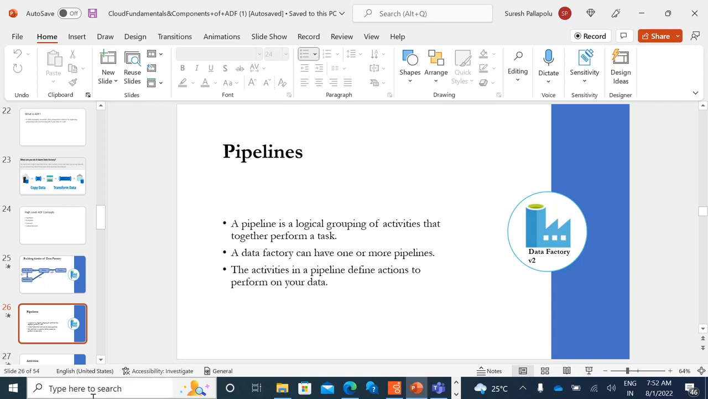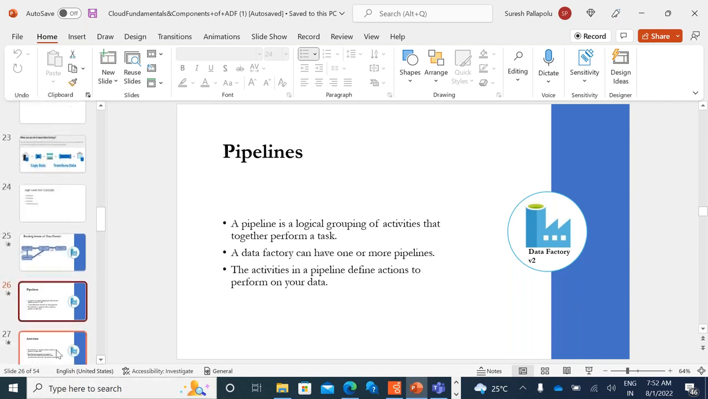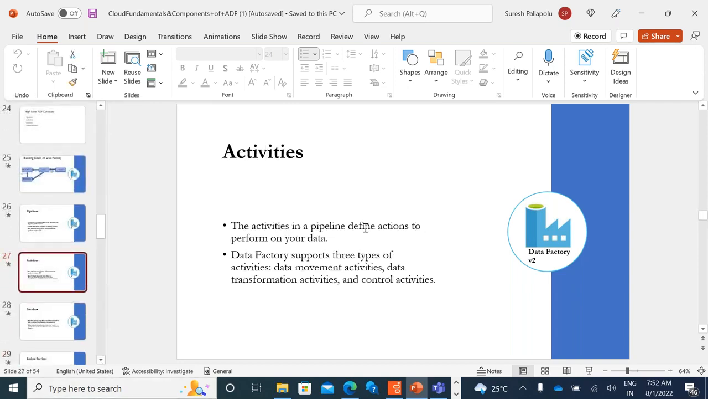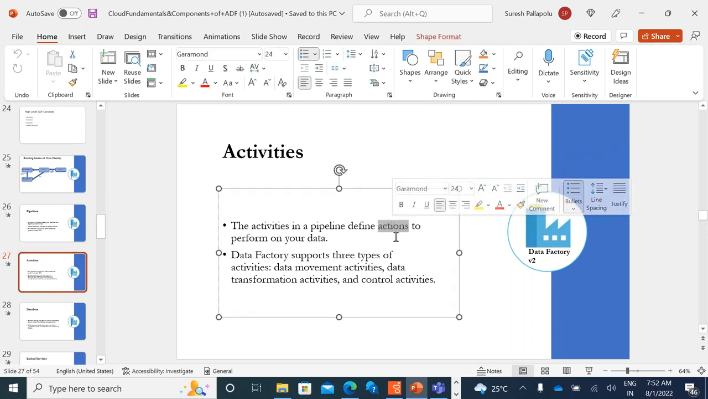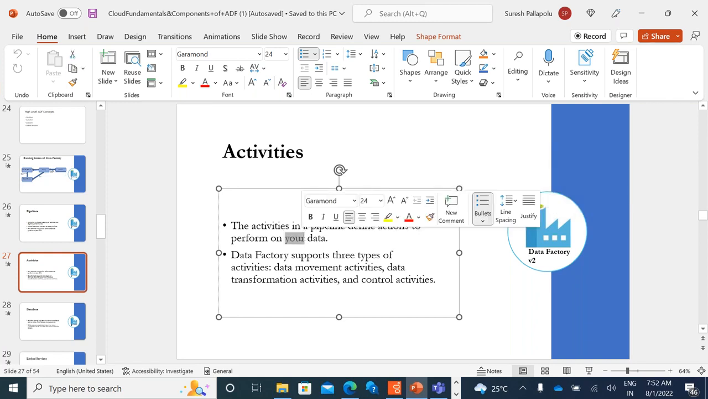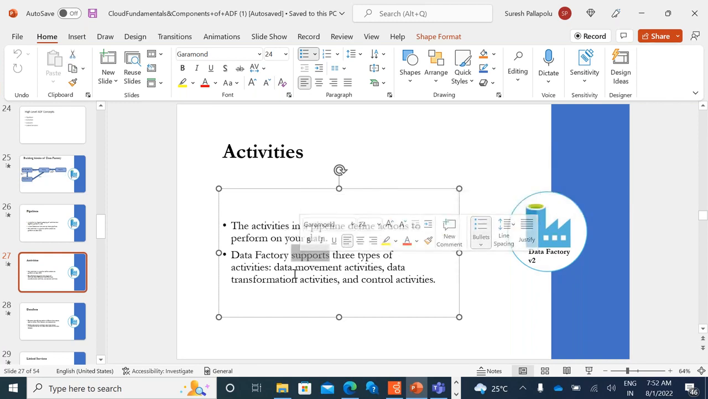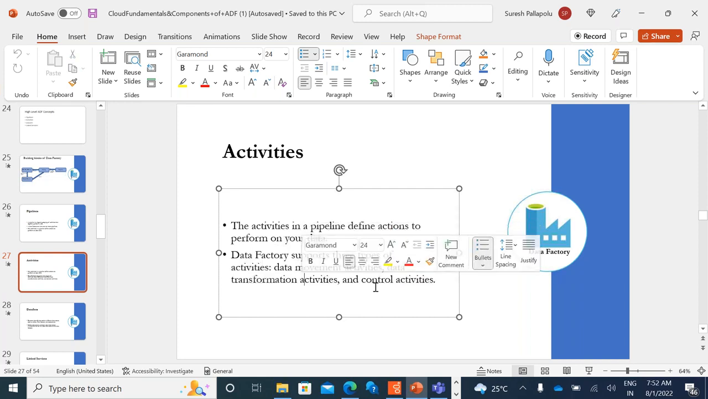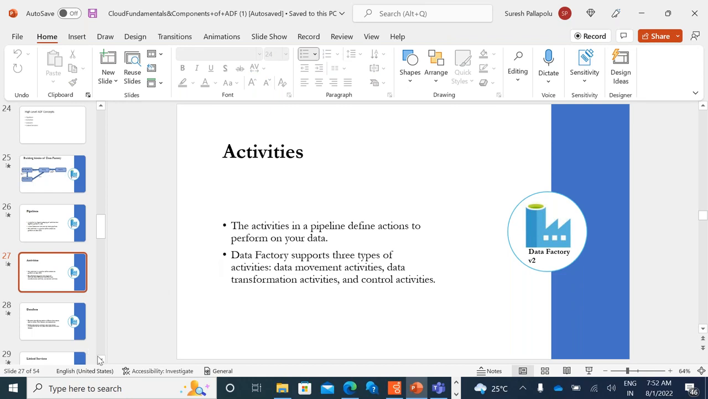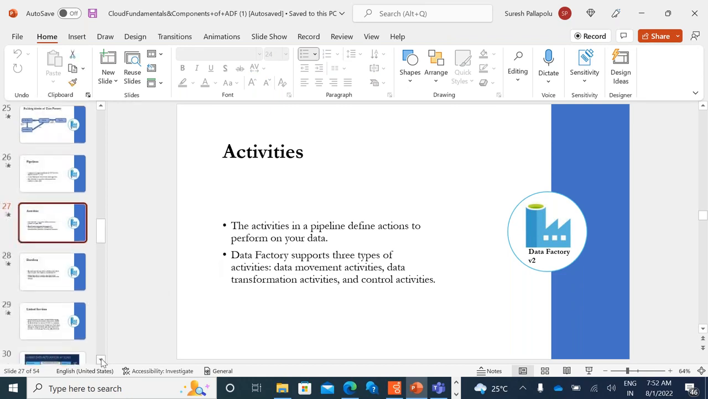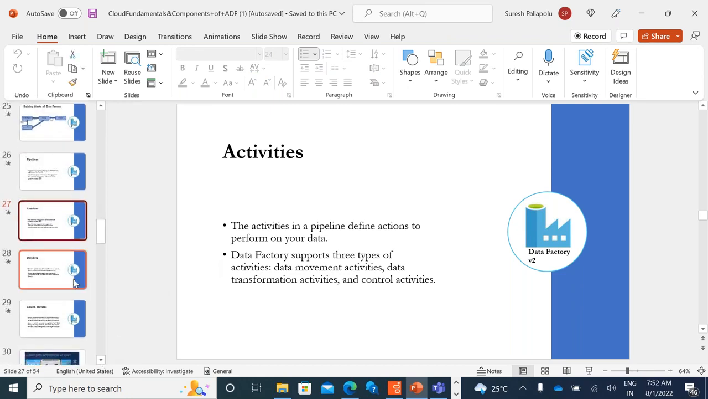activities inside the pipeline. So what is an activity, right? Activities in a pipeline define actions. Okay, your action is moving data from source to target, right? So actions to perform on your data. And Data Factory supports three types of activities: data movement activities, data transformation activities, and control flow activities. Okay, so we have three categories. So practically we can see these are all definitions.